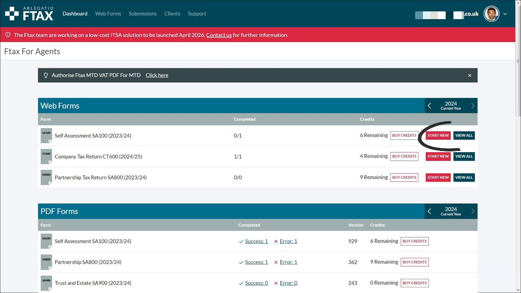Click on Start New to create a new SA100 web form. View All will display existing web forms.